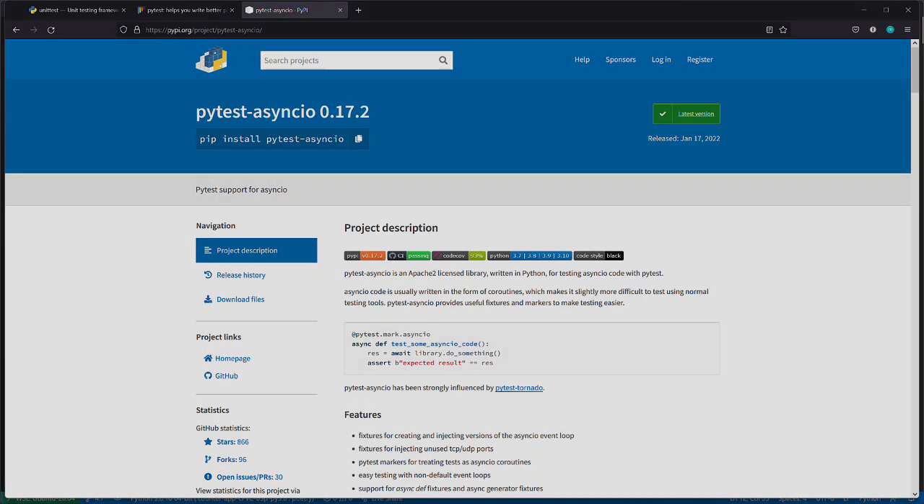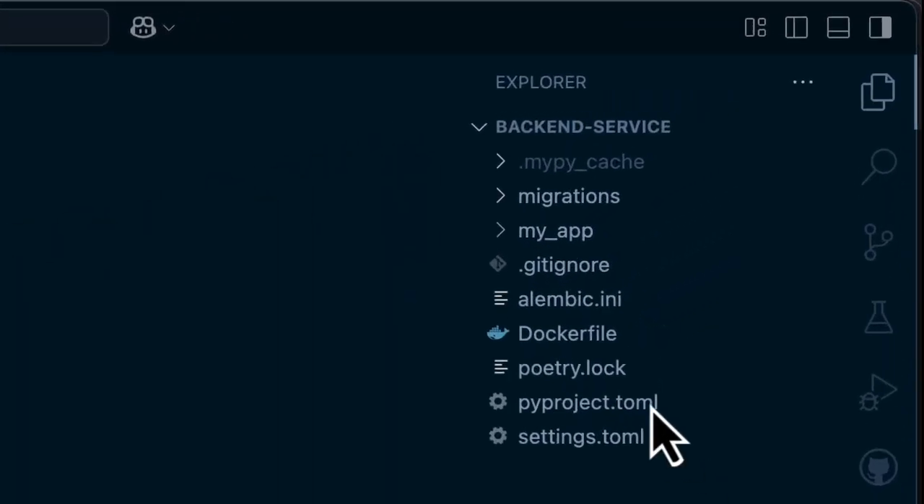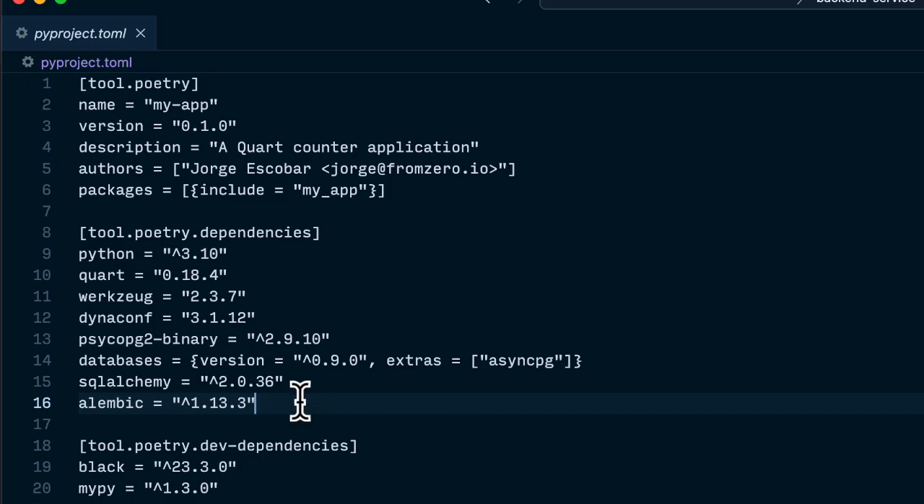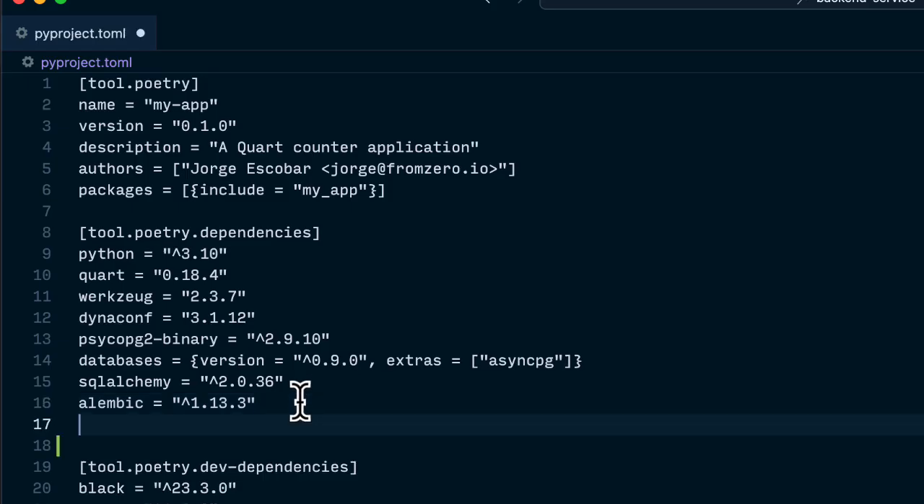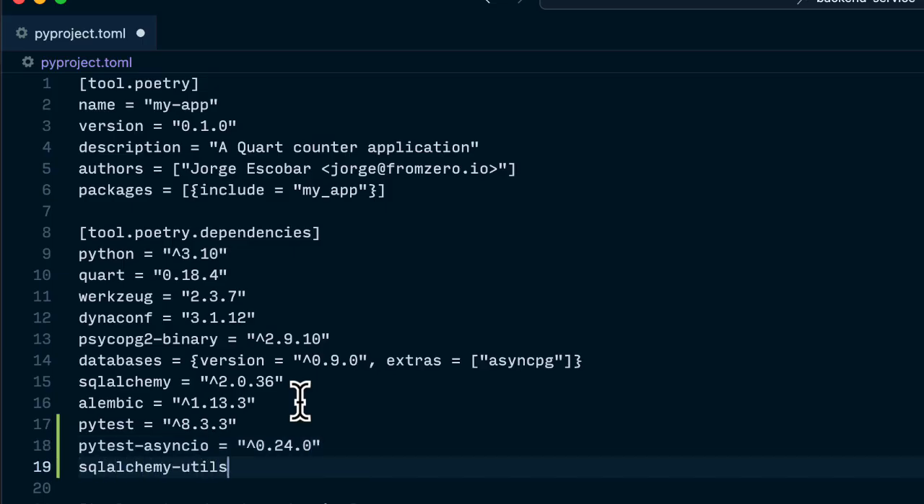Let's update our pyproject.toml file to include all the testing dependencies and configuration we'll need. First, let's add our testing libraries to the dependencies section. We're adding several new packages here.